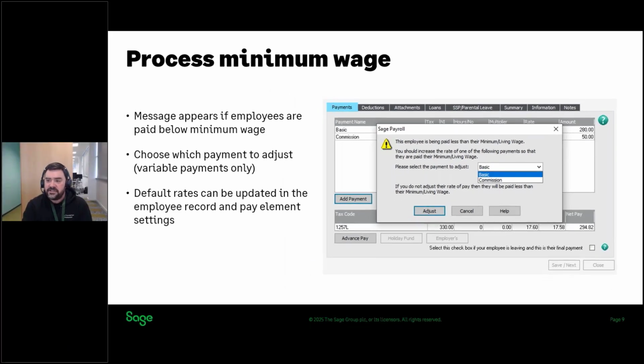So just a few points to recap. The message will appear for employees where you've applied the minimum wage check and they're being paid below minimum wage for their age. You are prompted if you want to adjust a payment, if they are variable payments. If you set your pay element up to be a fixed payment, where rates are fixed in the employee record, you'll just see the prompt and you'll need to make the change in the employee record. And default rates can be updated in that location, as you saw a few times in the demo there.